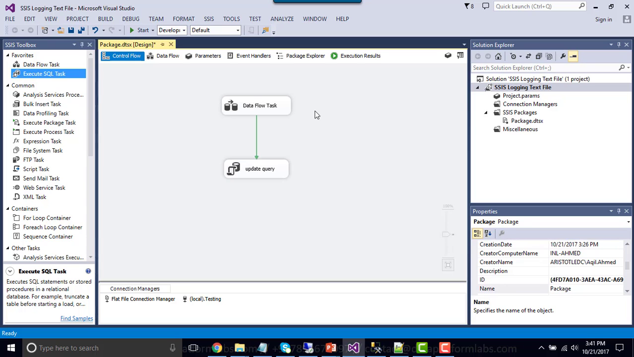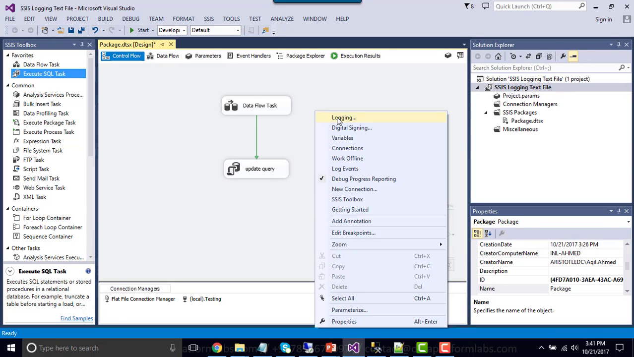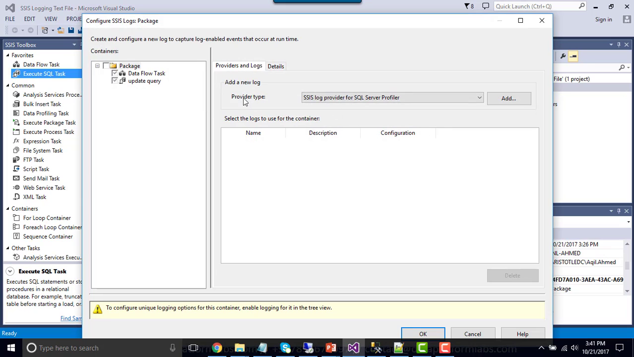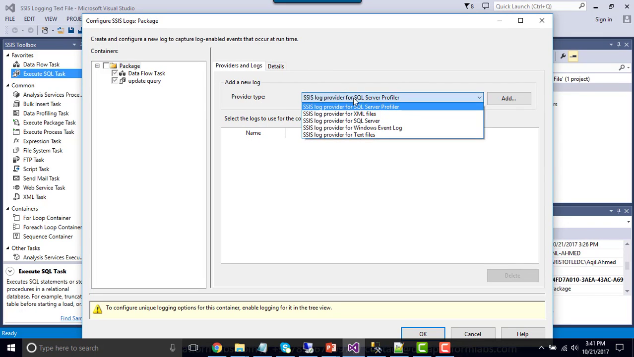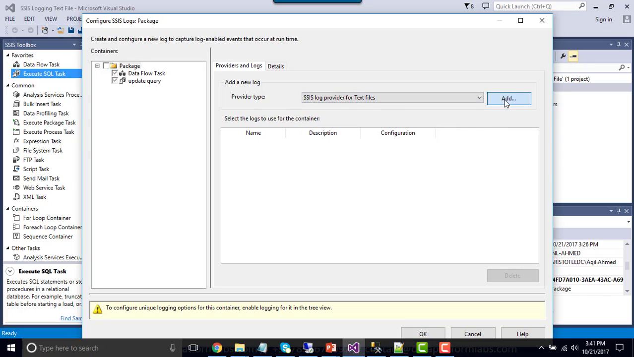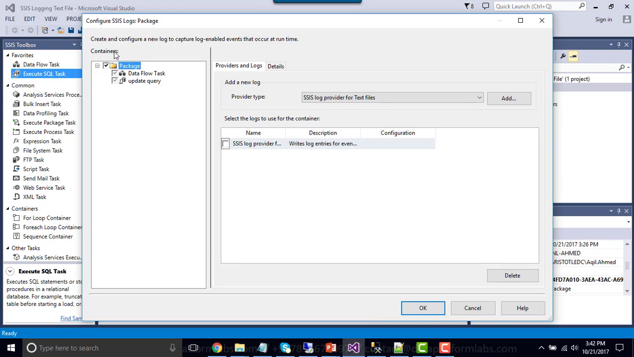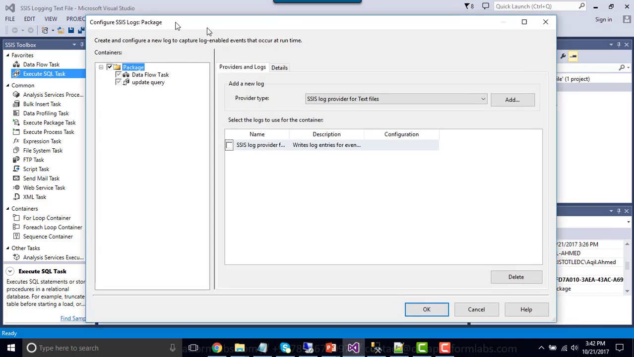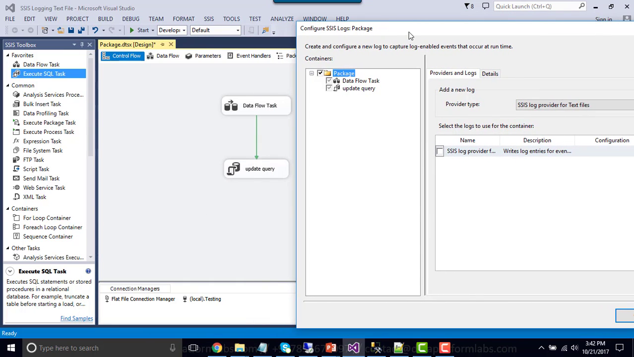For that, right click under the control flow and click logging, and inside the logging there is an option provider type. There are a couple of options here. In this particular case I'm going to use the SSIS log provider for text files. Click add, and then on the top left side click package. This means that the logging will be enabled for all the tasks and the package itself.